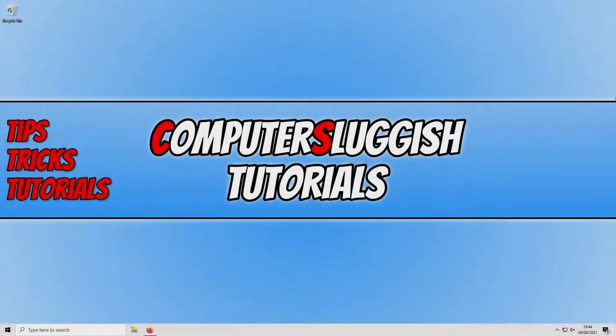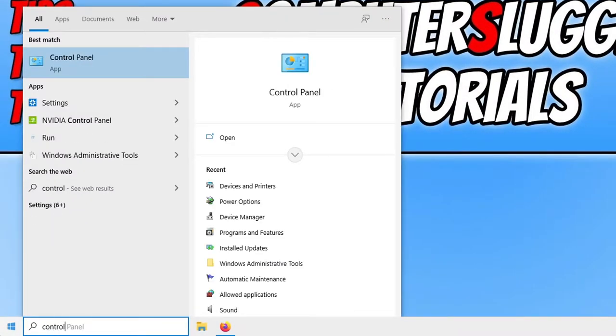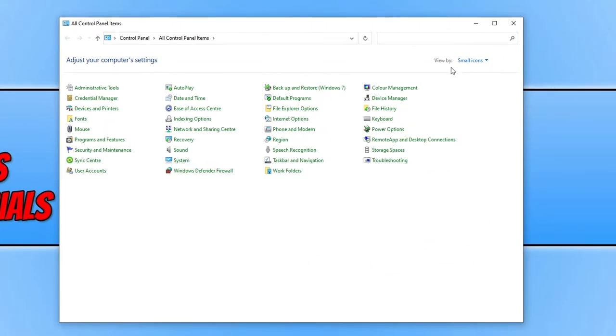In today's video, I'll be showing you how to install the drivers for your HP printer. So the first thing you need to do is open up the start menu, and you now need to type in control panel. You now need to go ahead and open the control panel, and we now need to change the view by to small icons, and you now need to click on devices and printers.